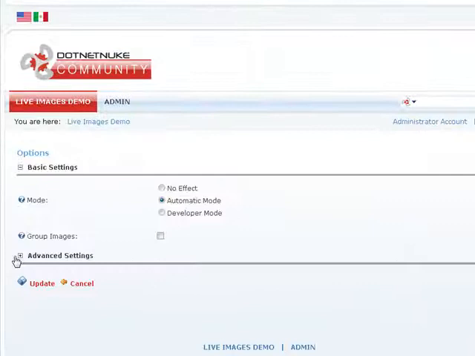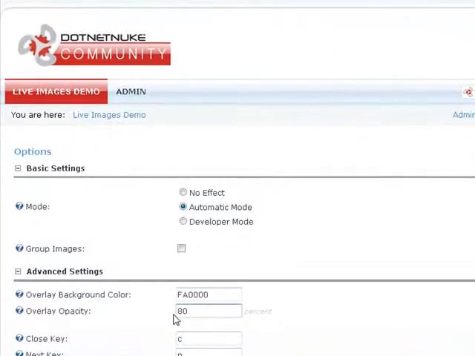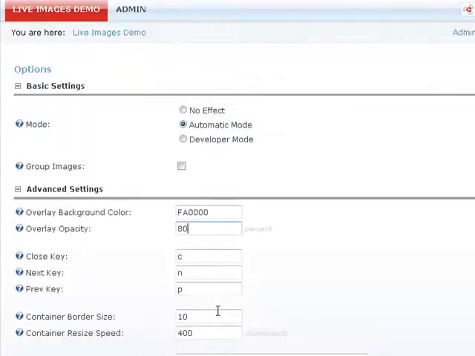You also get to specify the opacity on that background color. You could specify which keys to use for keyboard navigation. Which key do you want to use to close the window? Right now we're using the letter C, but escape works as well. Letter N for next, letter P for previous, and so on.